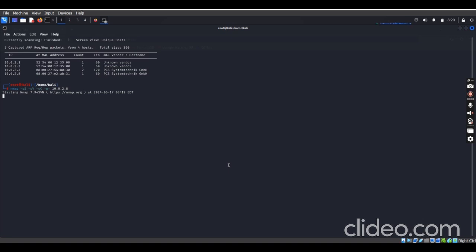Sometimes it takes a bit of time because it's going to scan through, looking all around the server IP to find if there's a loophole. So we have to give it some time.